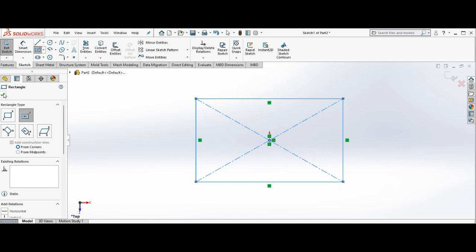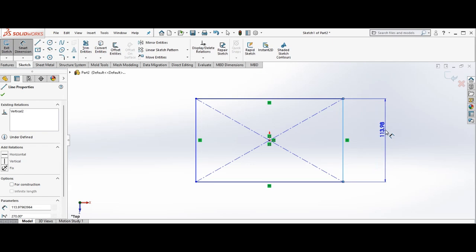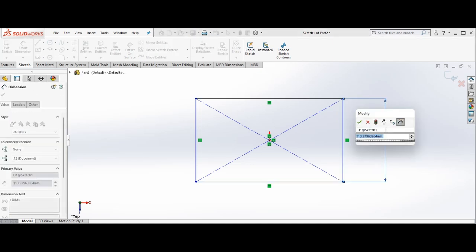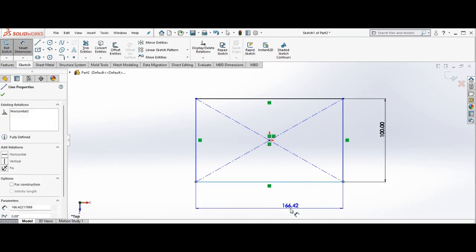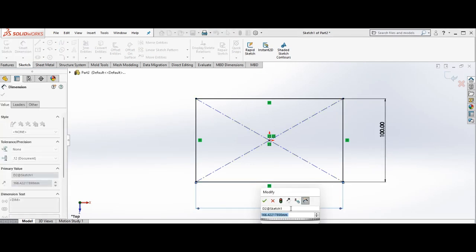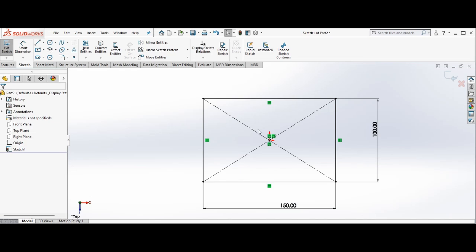and close. Okay, now the next thing will be to give dimensions. So we go to smart dimension, click on this point, drag. Let's make this 100, press enter. Click on the second part, we drag. Let's make this one 150, we press enter. Then we close. Okay, so we have this rectangle.